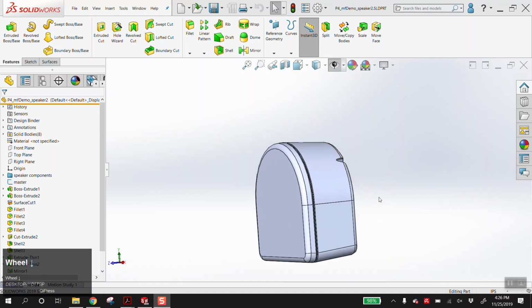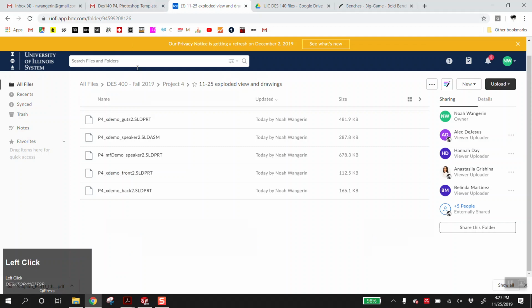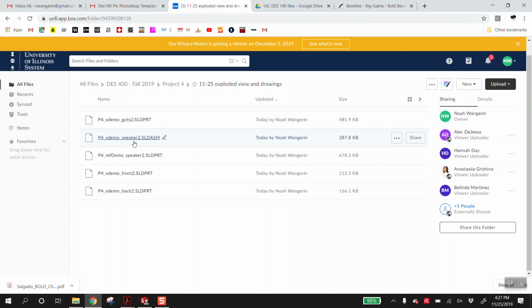Alrighty, so exploded views in SolidWorks. Again, the files for today are on Box under Project 4, 1125 exploded views and drawings. You want to download all these to work on them. It'll save you time.